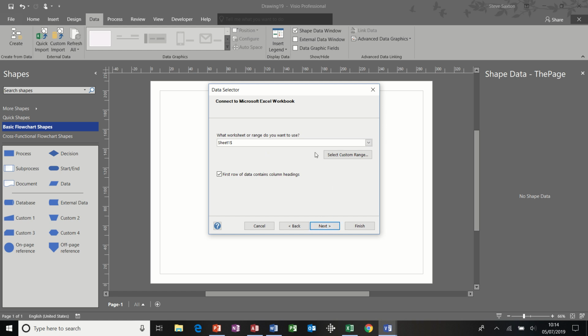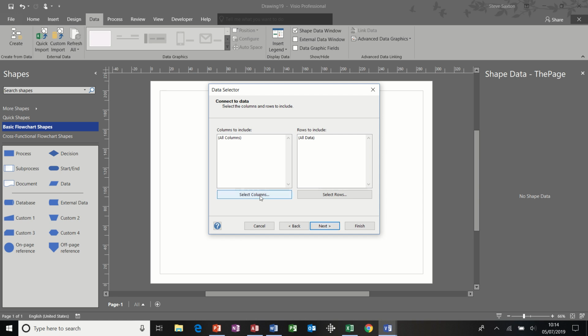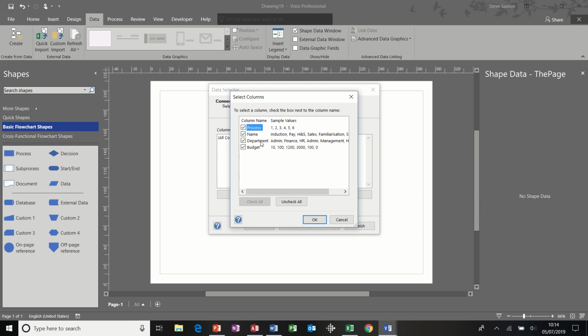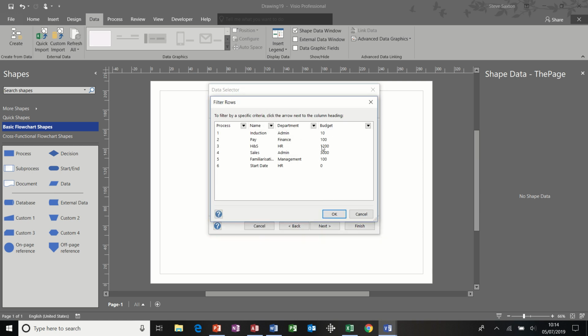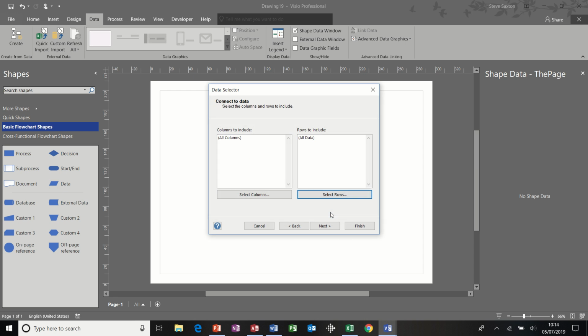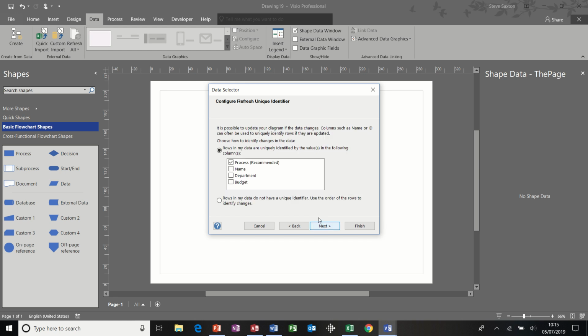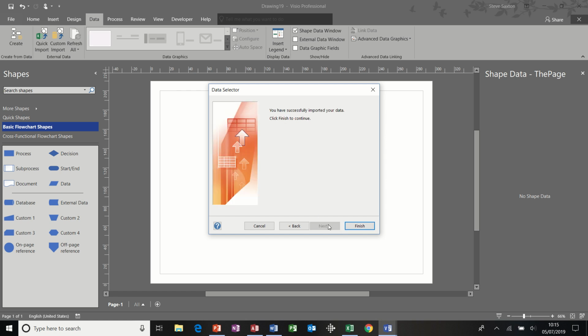Next. At this stage I could select a range of that file as opposed to the whole thing, but for now I'm going to leave it as default. Next, you've got selected columns, so this lists all the columns in Excel and how they will sit in Visio, and you can take information off there if required, but again I'm going to leave everything on default. Next, this field which says recommended is the linked field, if you like, the one that triggers the changes, so I'm going to leave that as recommended, and then next, and then finally finish.